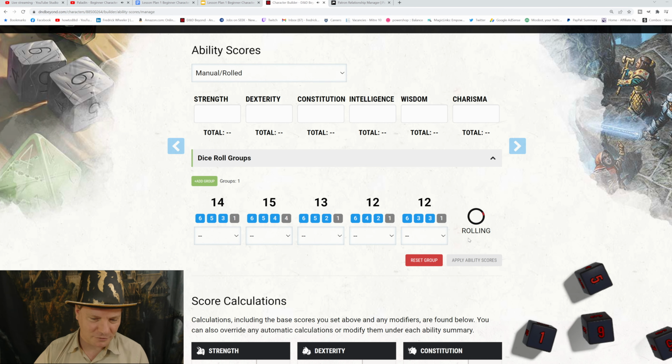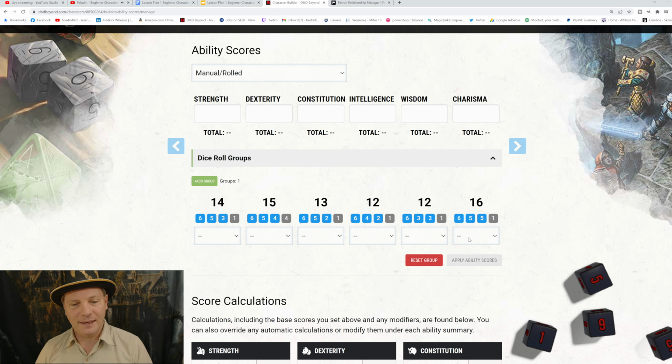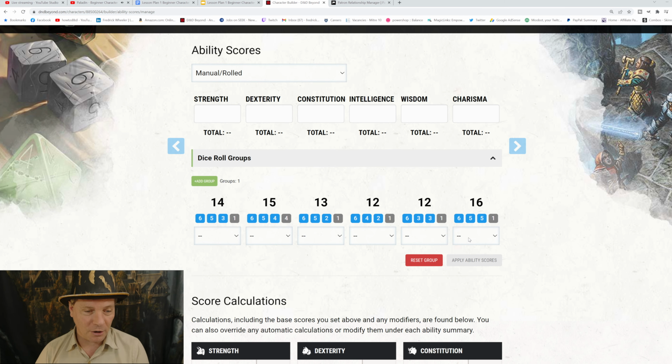Okay, last one. Do we get low numbers? A 6, a 5, a 5, and a 1. Holy shit. Oh my god. So our Paladin's going to rock the house tonight, people. So first off, we have hot dice. I think these dice have been rigged, but in any case, let's deal with assigning stuff.